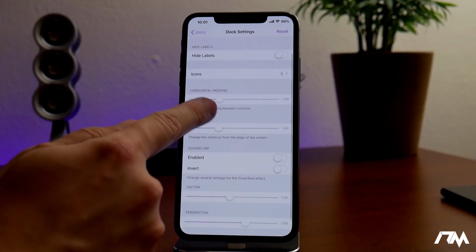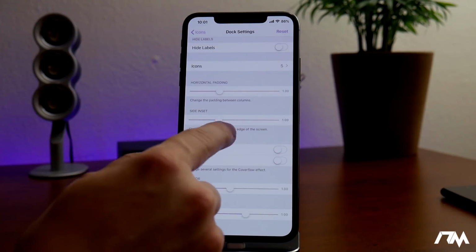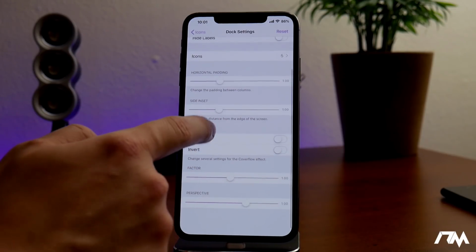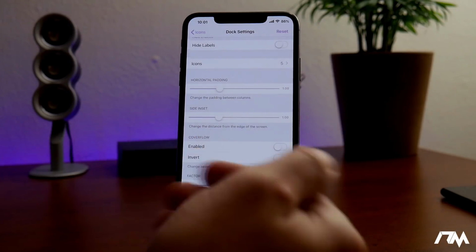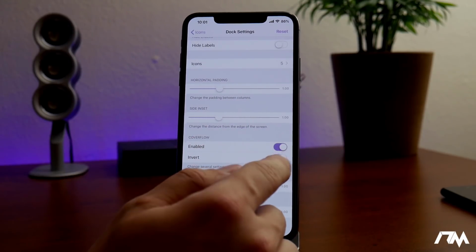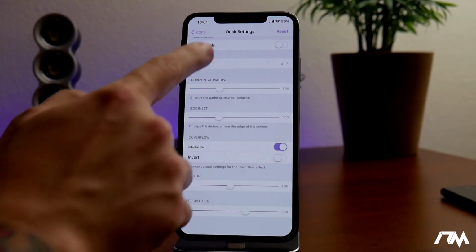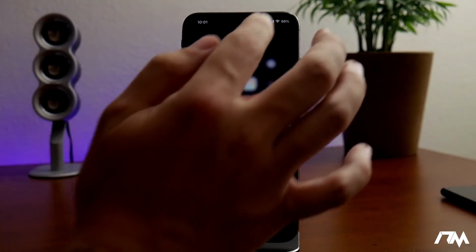And then you do have your horizontal padding and your side inset. So it's going to be the spacing in between those applications. So full control over that. You can have a cover flow effect if you want that neat kind of looking effect. You can have it inverted. Let's go ahead and enable that, and then I'm gonna do a respring just to show you guys how cool the respring looks with Springtomize as well.